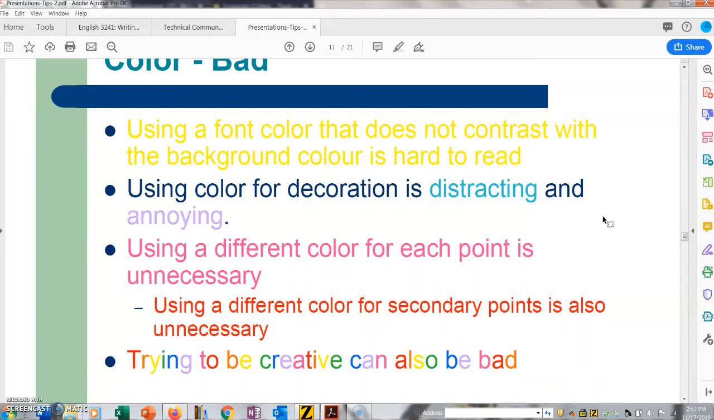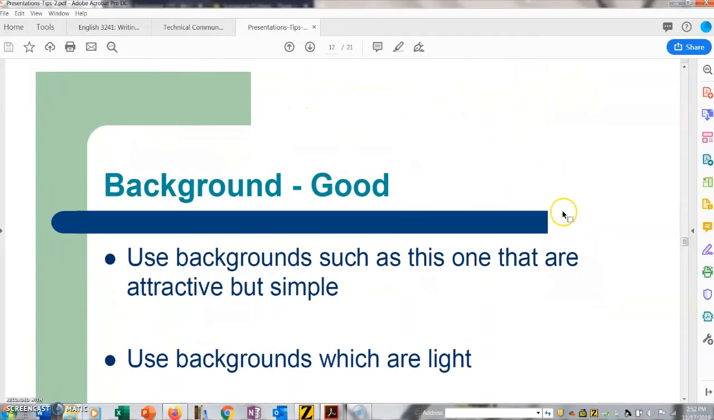Don't use a different color for main points and sub points. The same color throughout is appropriate. The sub points will be a different font size than the main points. They'll be somewhat smaller, but they should be the same color. And then don't try to be creative with your coloring. Just be simple, straightforward, and consistent with the colors that you do use.